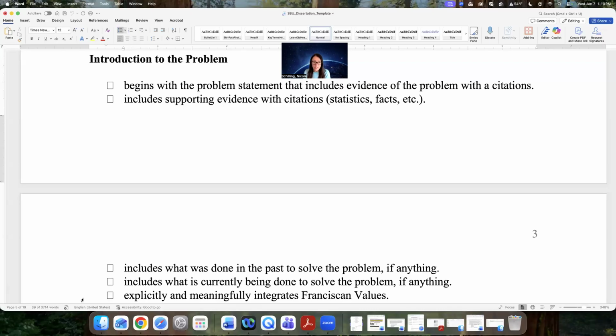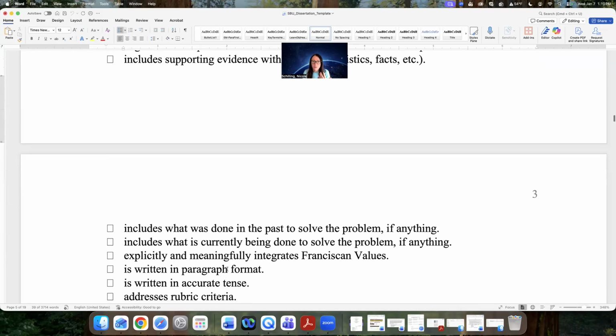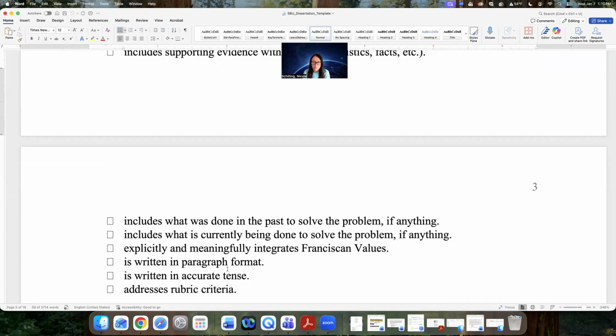You might be addressing things like what was done in the past to solve this problem. Maybe in that other course, you didn't have to address that. Maybe what is currently being done to solve that problem in practice now. Maybe you didn't have to address that in a previous course, so you are integrating that in here. And then again, being explicit and meaningful in respect to those Franciscan values.